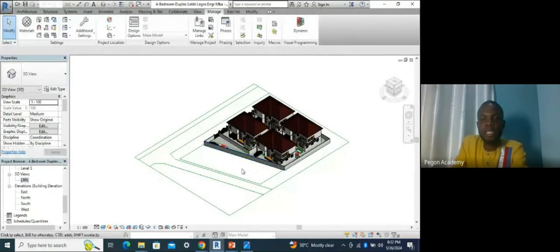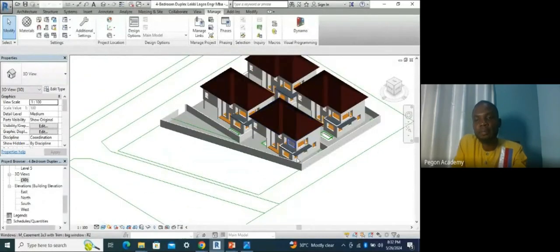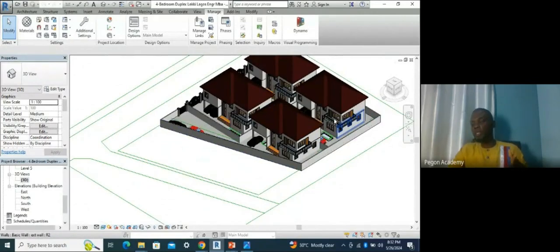But in Revit, it is not like that, right? So this is the 3D version of the structure I just showed you just now. So you can see how it looks. So you should be able to create things that are just within your imagination, right? Within your imagination.